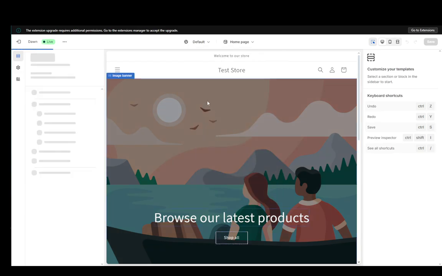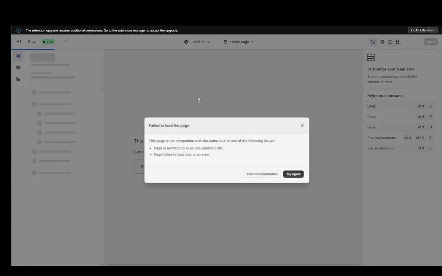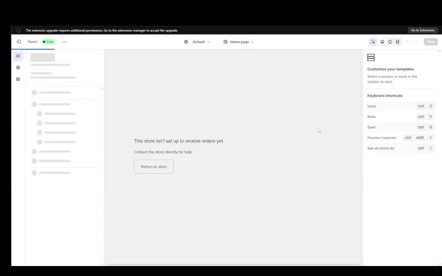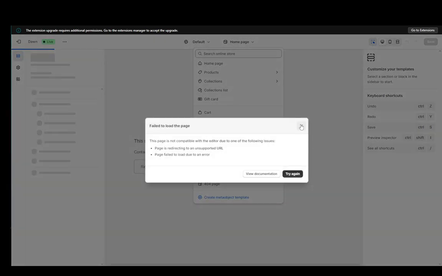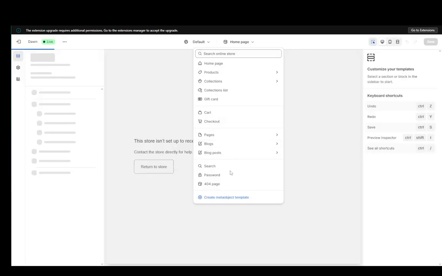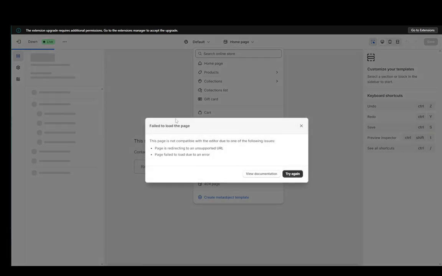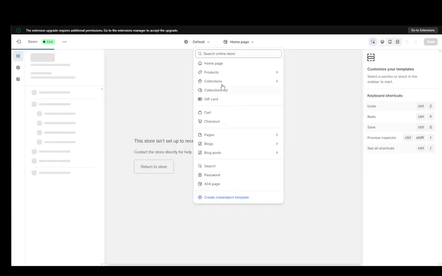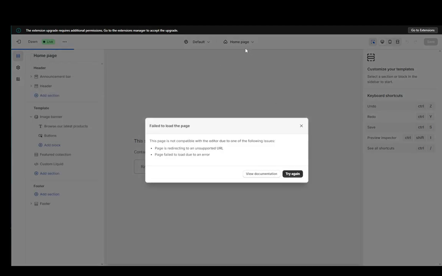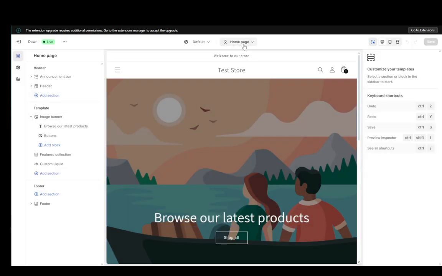You also have your checkout over here if you want to edit that, but you can only set up the checkout page. You can't set up the order confirmation page, and that is because currently my store isn't available to receive orders, and I'm not sure why this is happening. So I'm just going to go back to the home page. It's just making this error from the editor because it's not supporting the URL. So let me just reload the page because this is annoying me very much.